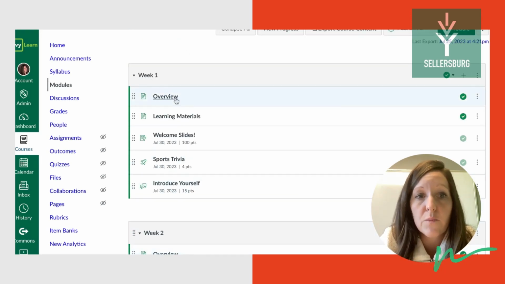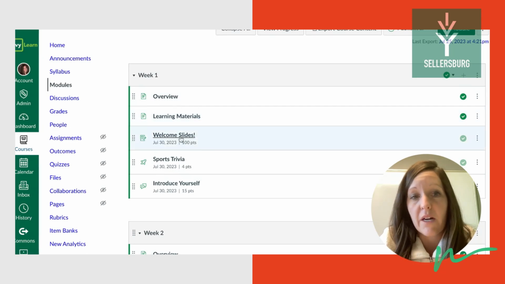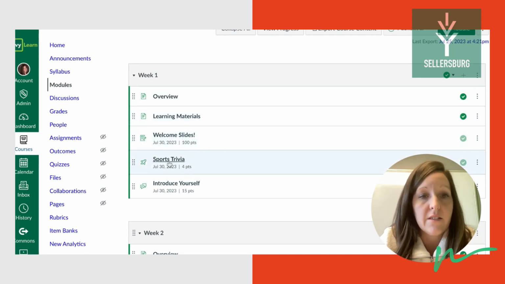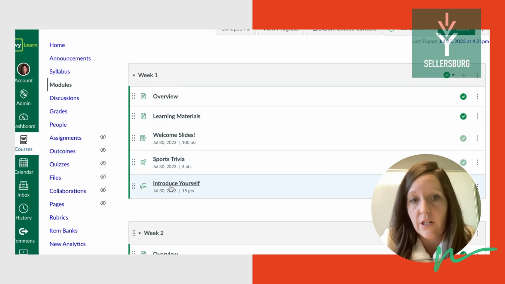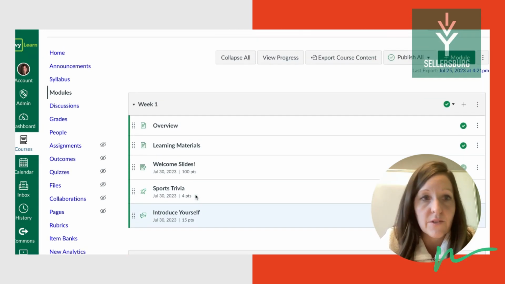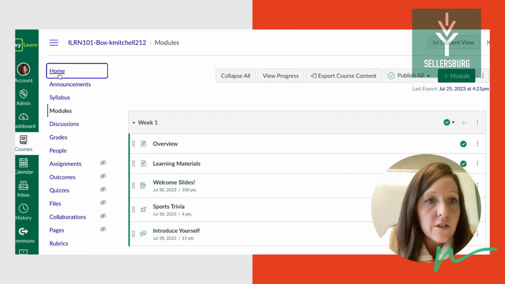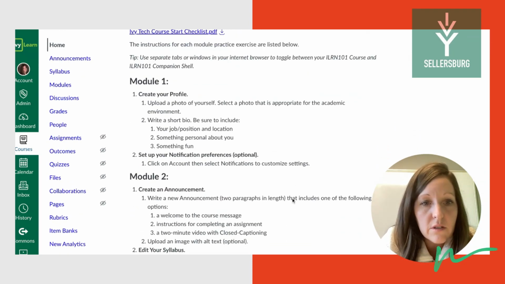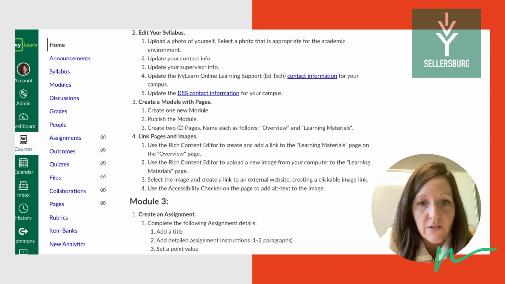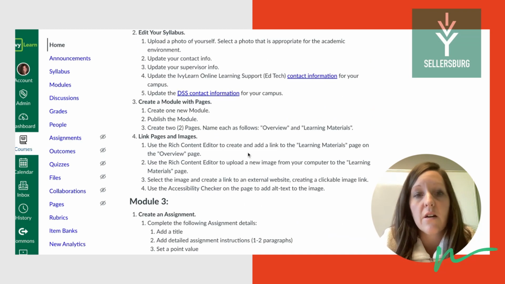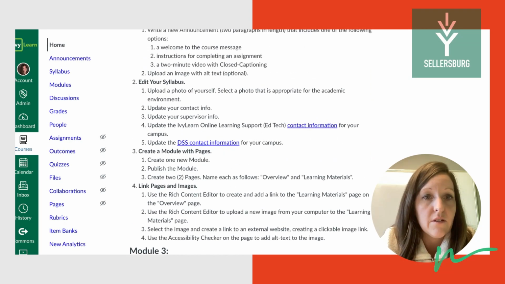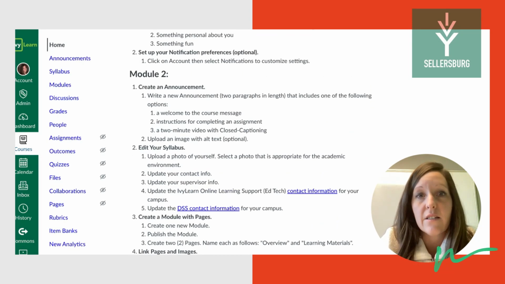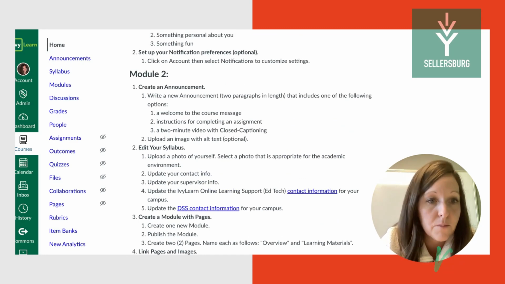So you should have your overview page, learning materials. This is one of my assignments that I created. This is the quiz I created. And then this is a discussion board introduction. Introduce yourself to each other in the class. So that should cover that module in a nutshell. Then you're linking those pages. And like I said, you're checking the alt text on the image within your syllabus and your other pictures, which you do by clicking on the image and clicking on image options.